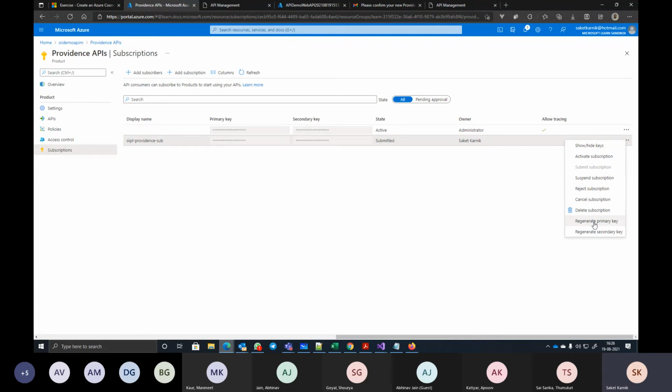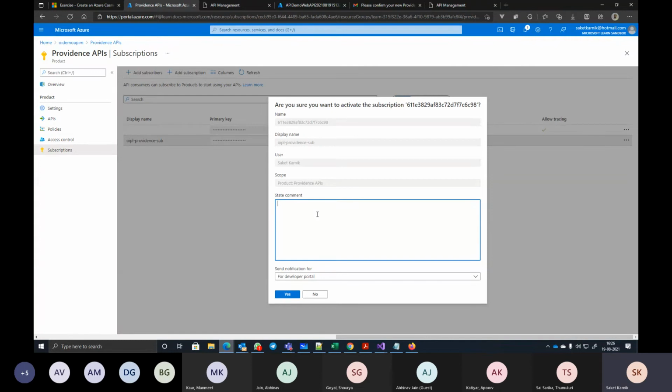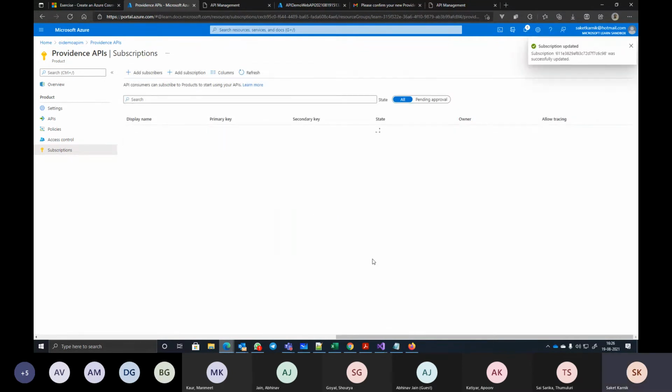If my user complains that their keys are compromised, someone else has hacked and got it changed, they may request me to regenerate the keys from my end. So I can do that from here. So now I say activate subscription. Message and say yes. Subscription is updated.